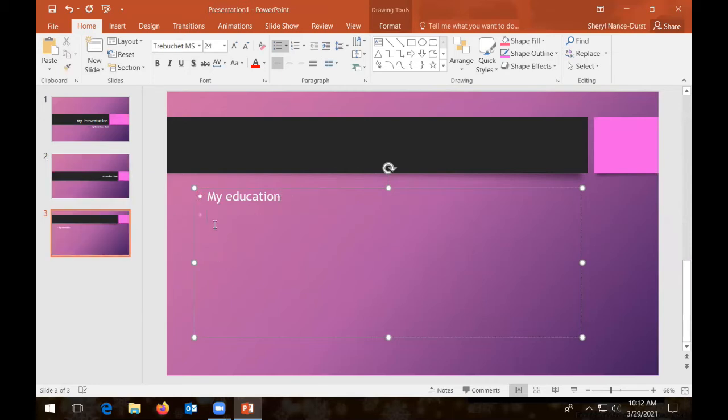It gives you another one that is not white right now. It's grayed out. That's because you haven't typed anything. Once you type something there, it will turn white. My education, my experience in this topic. Hit enter. Why you need to know this. And I think that's it, what I'm going to pick now.